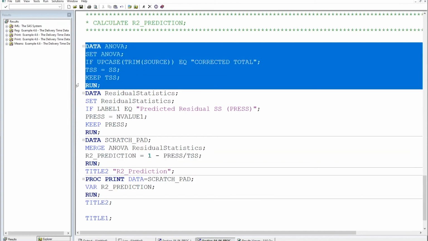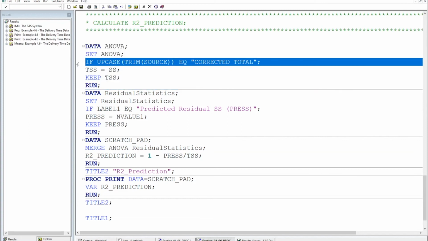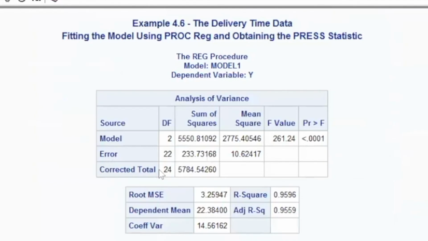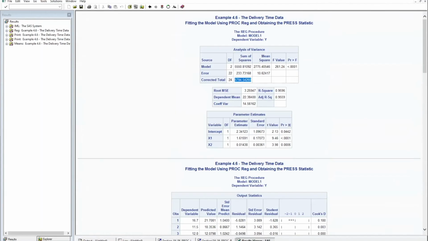So we first open up the ANOVA data set for processing. And I'm going to use the if statement here to select the one row in that data set that corresponds to the corrected total. Let me go back up here to the ANOVA table in the output: it's going to be selecting this row in the analysis of variance table. And then we're going to select the column containing the total sum of squares.